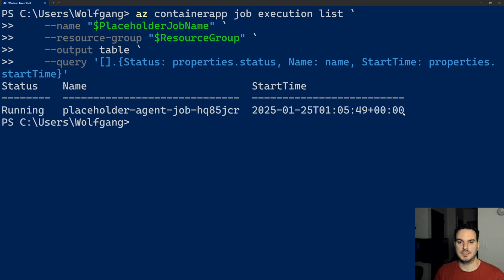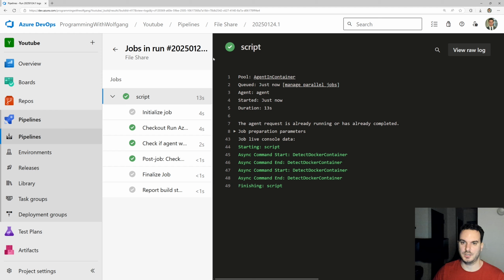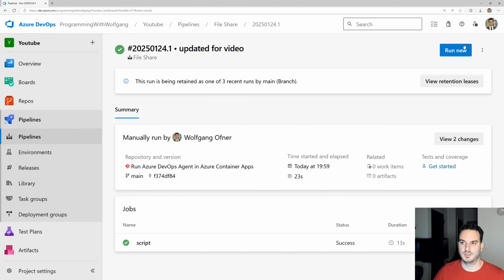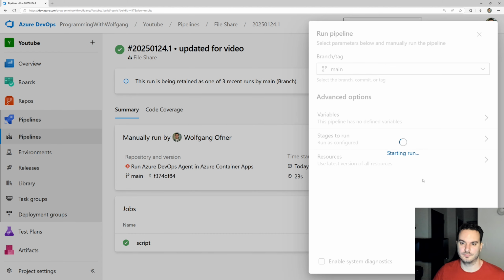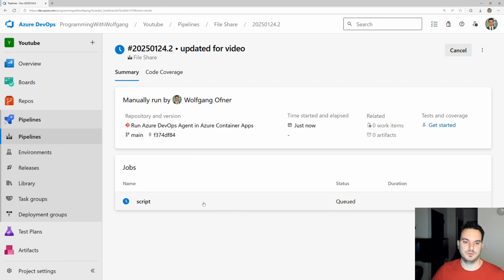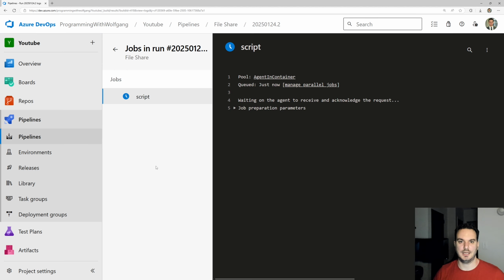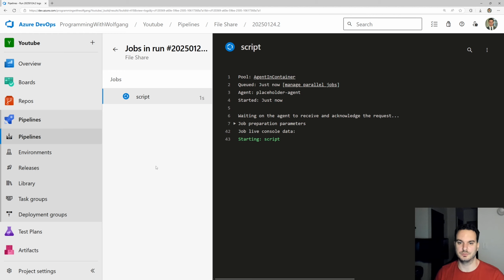And with this in place, we can go back to our pipeline, execute the pipeline again, and then the new agent should pick it up. So if you're going back to Azure DevOps and run the pipeline again. So again, this pipeline is not doing anything except executing an empty bash script. So it should only take a couple seconds to execute.